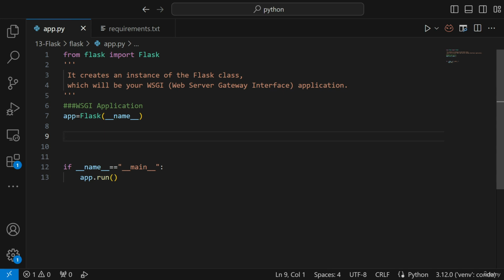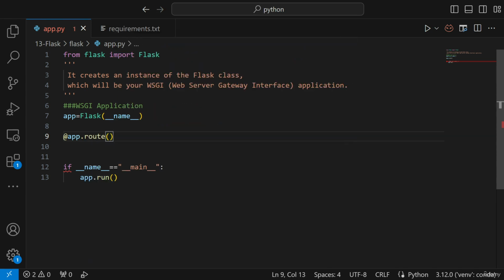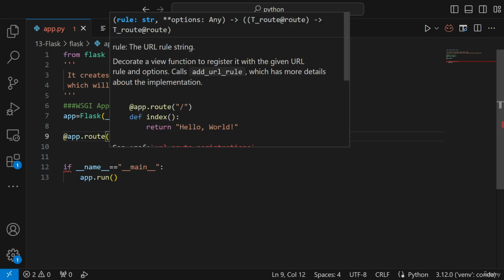Now see, this is my Flask application, and the first thing is that, let's say if I'm visiting google.com, so google.com is the home page of that specific application, right? Now here, similarly, if I really want to create my home page, what I will do is write one app.route. Okay, so this app.route, you'll be able to see that it is a decorator.